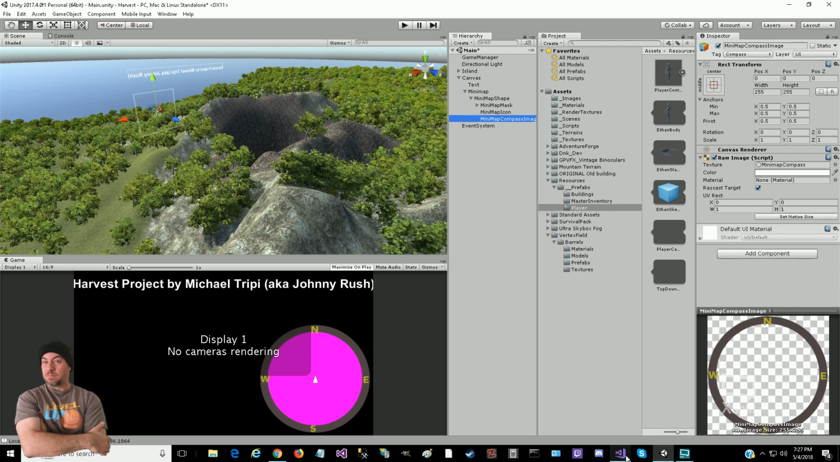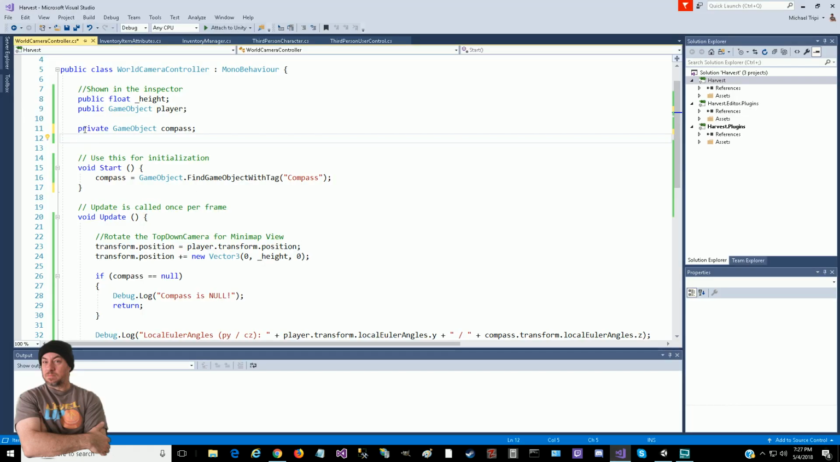So let's go back to our script. I set this up as private, and I used the Start function, which is only called one time when this actual instance is executed. I get my reference to the compass object with this statement here, GameObject.FindGameObjectWithTag, and in quotations "compass", which has to be typed out exactly the way I set up the tag in Unity. That gets our reference to the compass and stores it in the compass variable here.